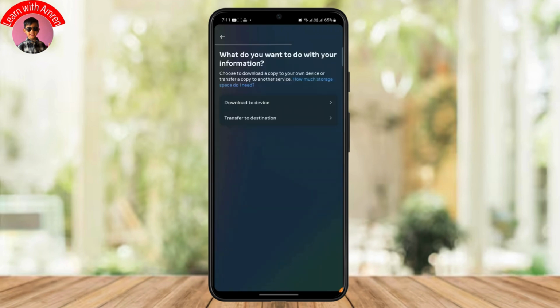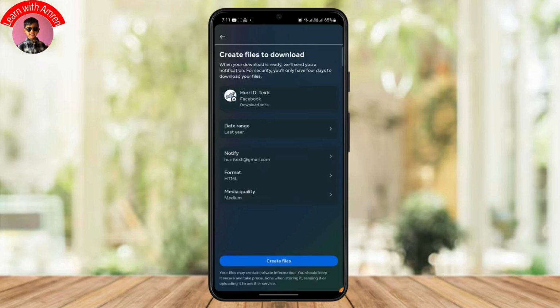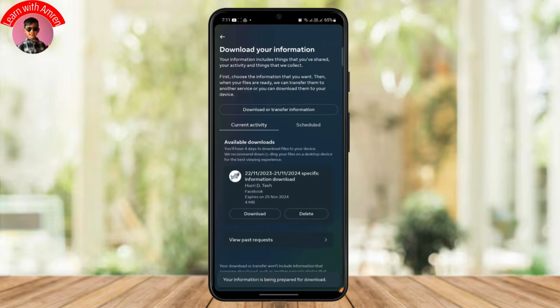Tap on next, and from here tap on download to device and create files. Just make sure to add your email address and you will be notified there.